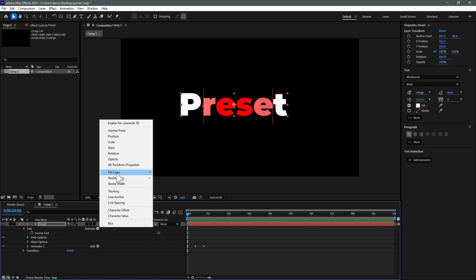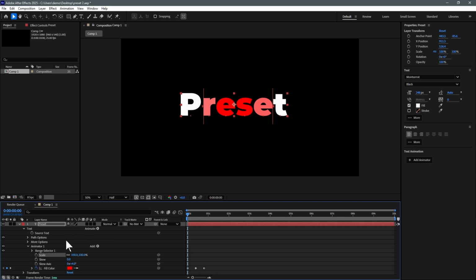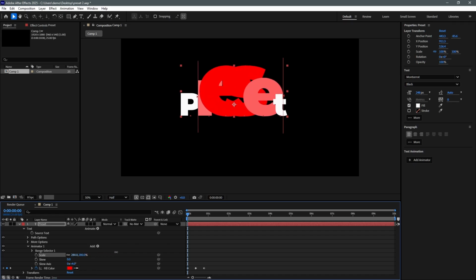Go to the Animate menu and choose Scale. Just like the Position and Skew animators, this one is applied to each character individually. Try increasing the scale value. Notice how the letters become larger before returning to their original size as the range selector moves across the text.